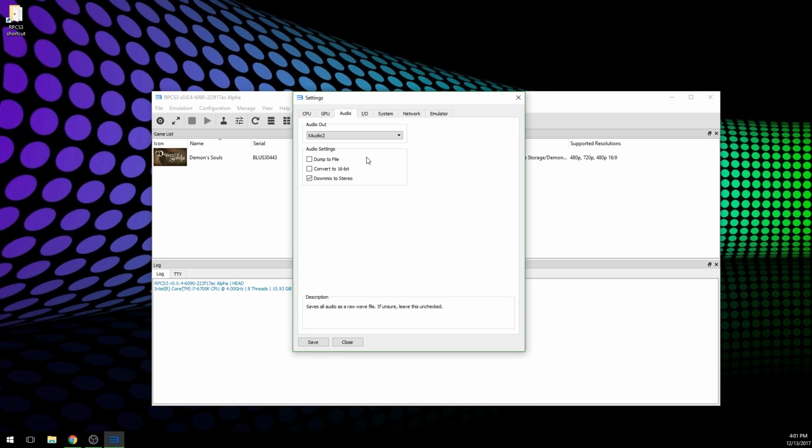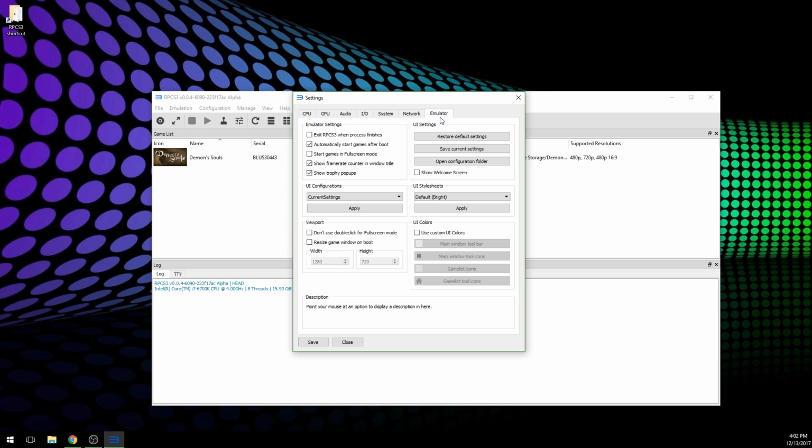Audio, you really don't need to mess with audio. If you're in doubt, just copy my settings. But everything else you're pretty much going to leave as the same.